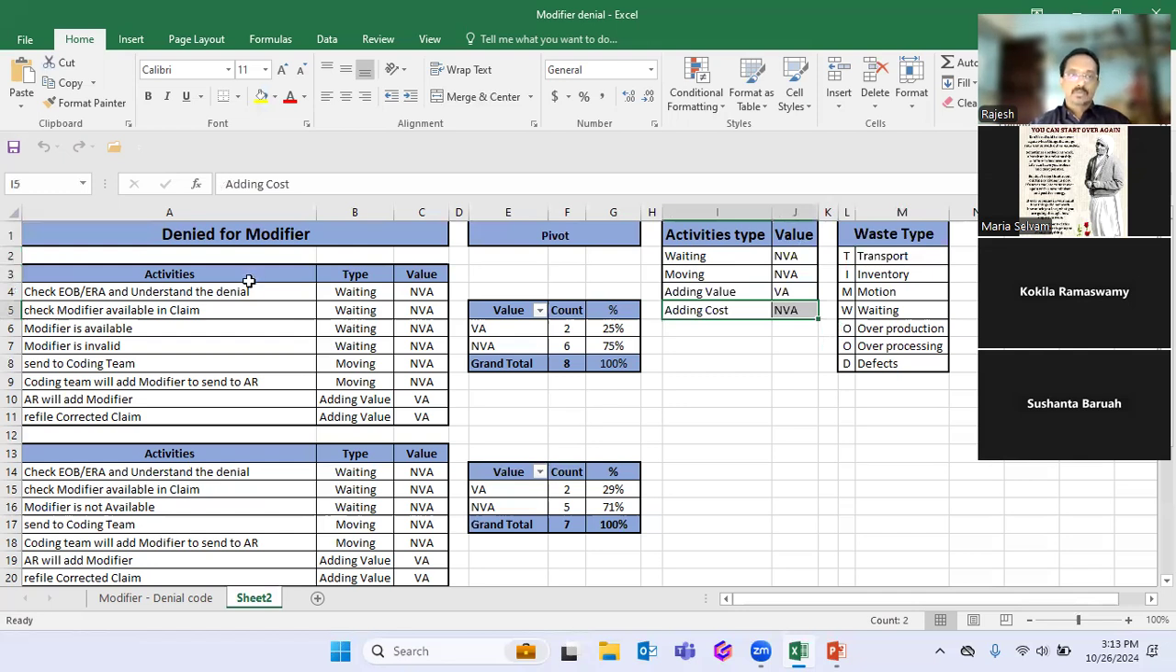So we will take one particular scenario. What I'm going to do is check that EOB or ERA to understand the denial. And then I'm going to check whether the modifier is available in the claim, and the modifier is available and it is invalid. That's the scenario I took here. Send to the coding team. Coding team will add the modifier, send back to AR, and AR will add the modifier and then refile the claim. This is a simple step, right? What we used to take as a workflow for a modifier denial.